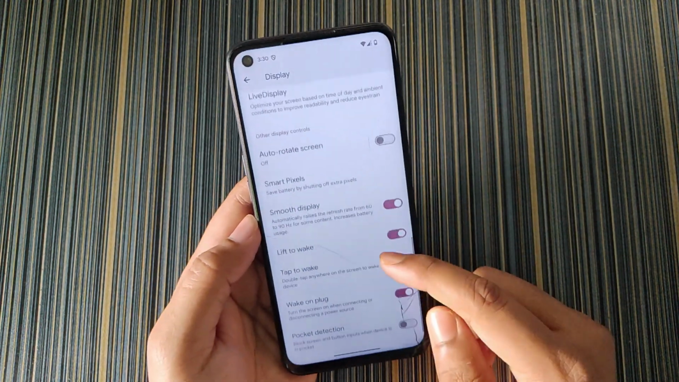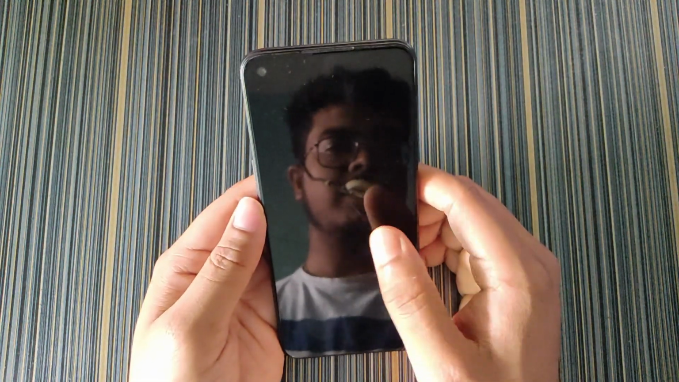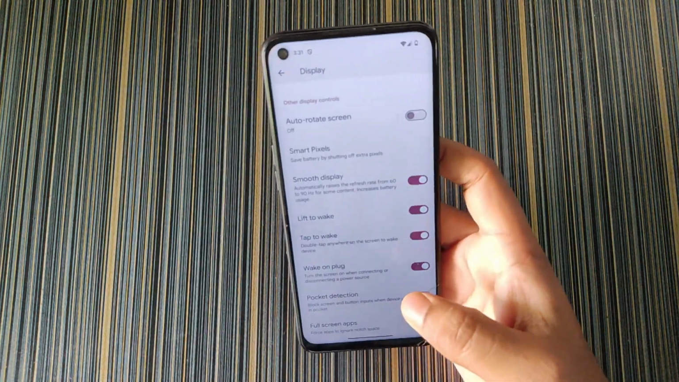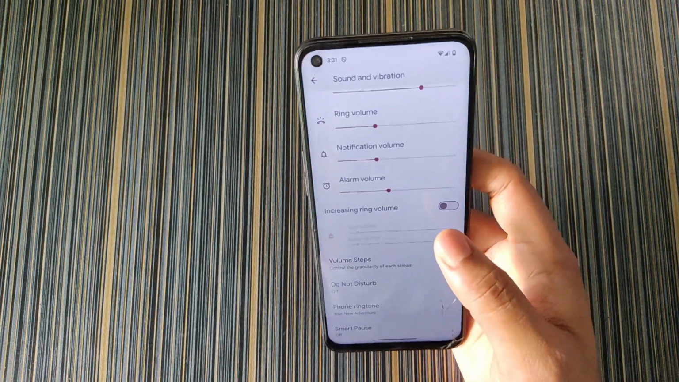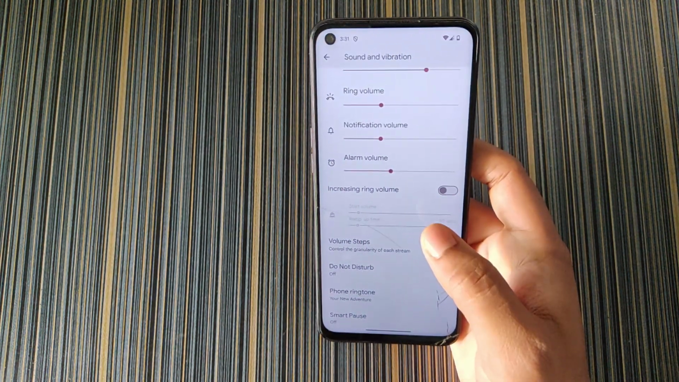Then we get the smooth display, lift to wake and tap to wake, and the lift to wake does not work like other ROMs, but however the double tap to wake is working because it's added in the Realme settings. Then we get the pocket detection and the full screen apps. Now in sound and vibration, we get the increasing ring volume, which is pretty useful because we have a sound bug in the Android 13 and 14 ROMs.